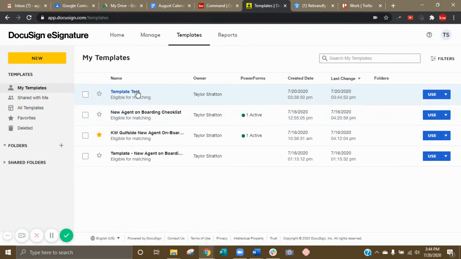And now you have that template here. From here, if you ever need to edit anything in the template, all you have to do is go over here to the side, click this down arrow, and hit edit.